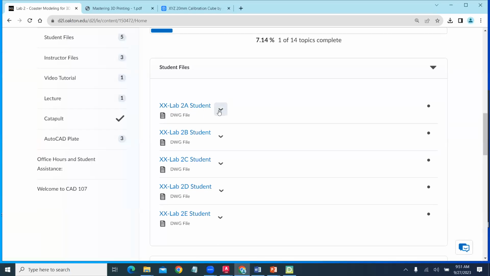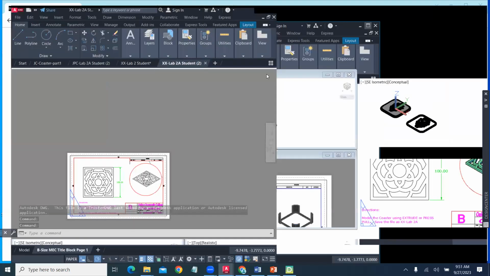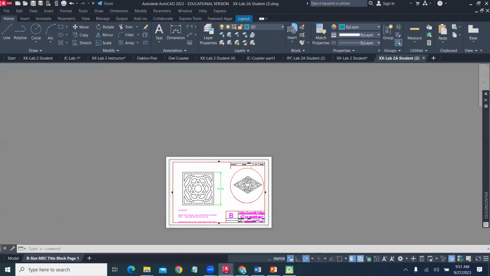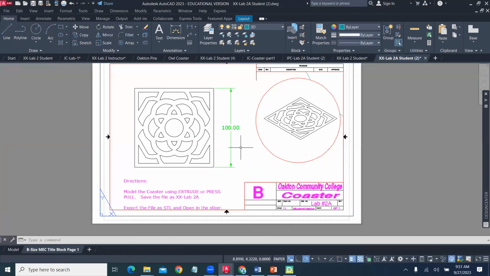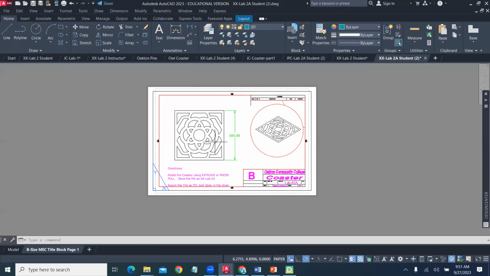And so we can download Lab 2A. And then I'm going to open that in CAD. Bring that onto my screen. And so here's Lab 2A. And what we want to emphasize is how we're working on this with CAD. And so when you open this file, you're given the template, but it's a 2D drawing geometry.